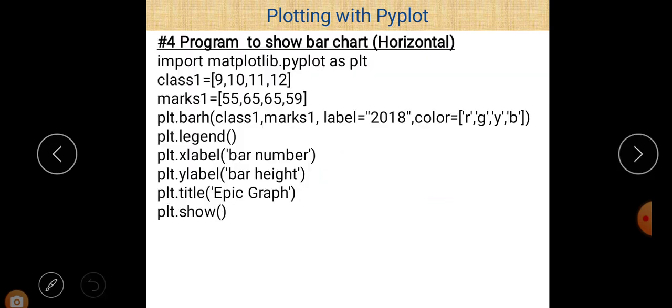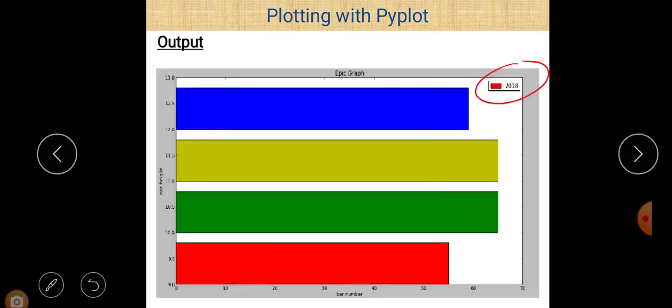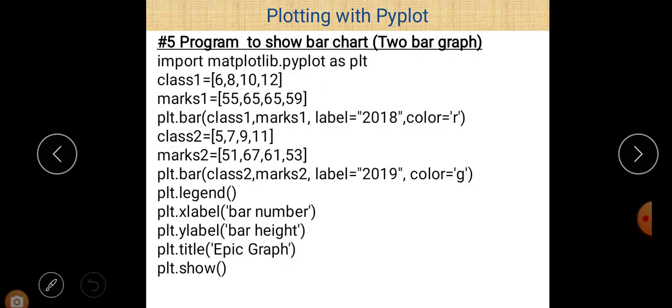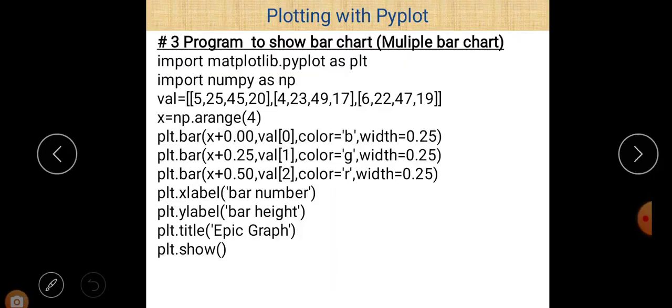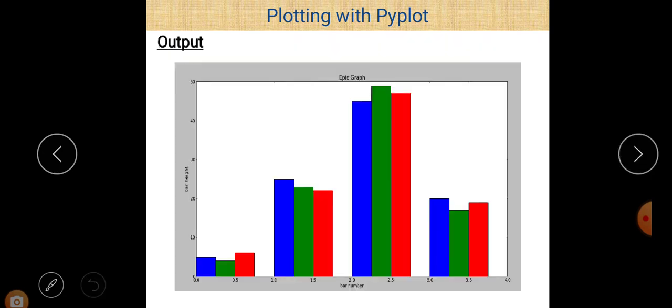Okay, and then the label is 2018. You can easily see that this is the label, and the color is, wait a minute, the first color is blue, the second color is green, the third color is red. So three different types of colors are here. Now you can easily see blue, green, and red. Three different colors are here.